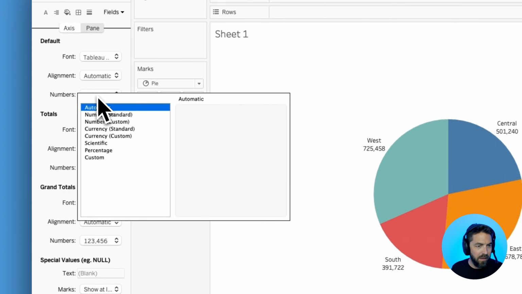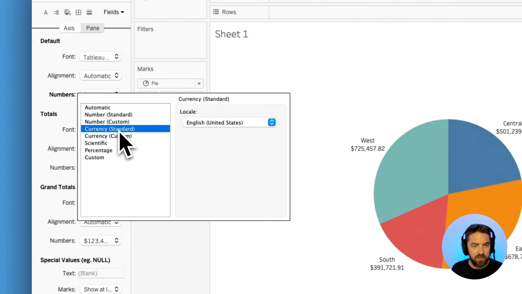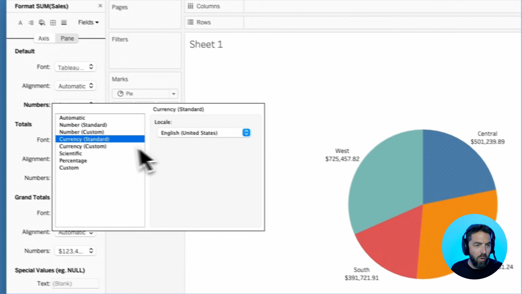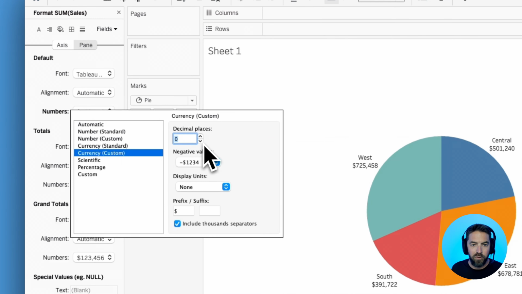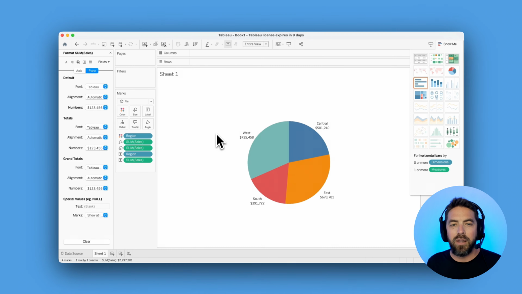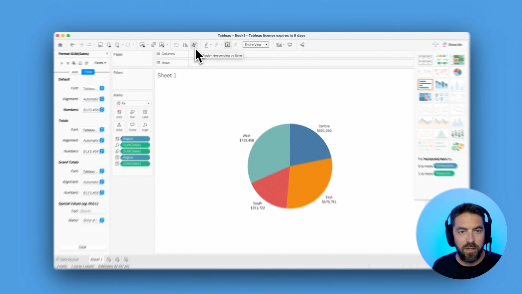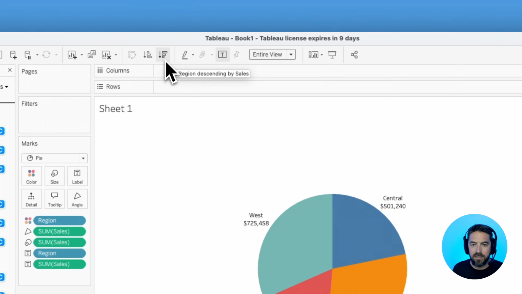I can come up here to numbers, let's make it a currency, so this can be a currency standard, or we can do custom and remove the decimal places. And maybe one last thing, let's go ahead and sort this, so I can come up here and I can sort this in a descending order.